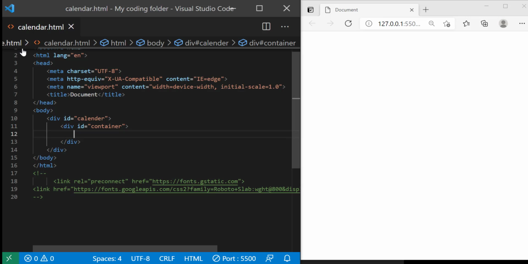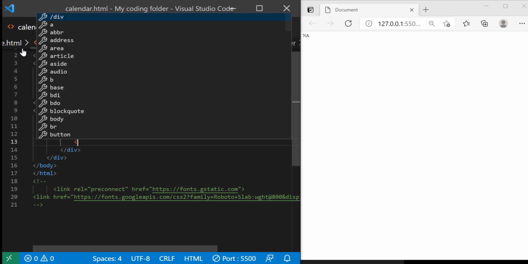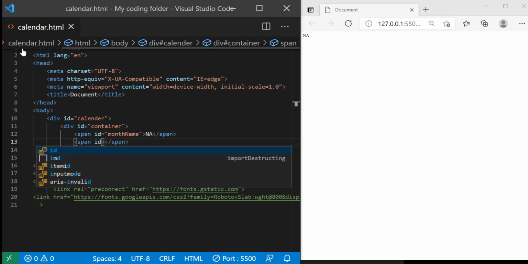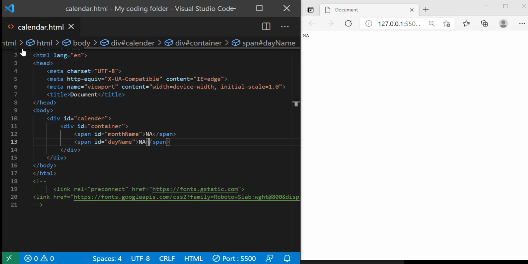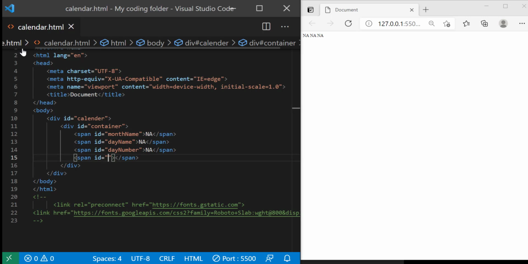And then inside of this container, it's going to store several spans. So this one will be month name, and we'll also give it some placeholder text, NA. And then another span, this will be day name, NA as well. And then span ID equals day number, then span ID of year.